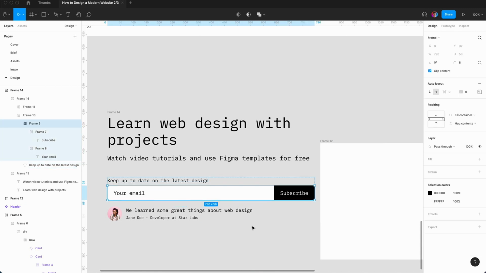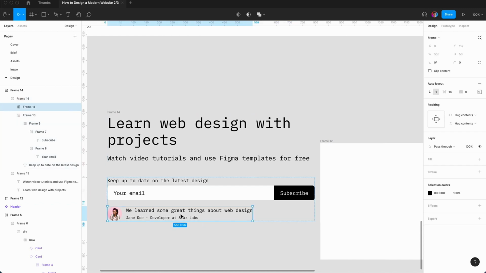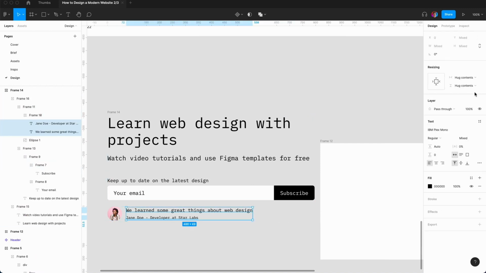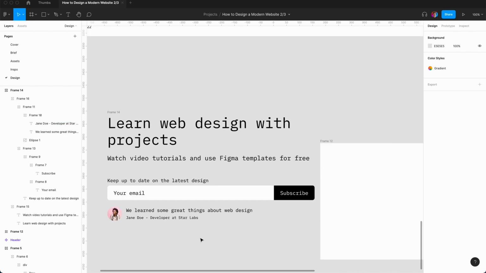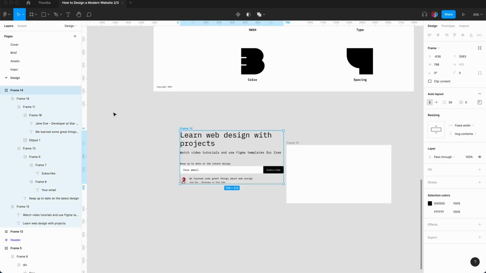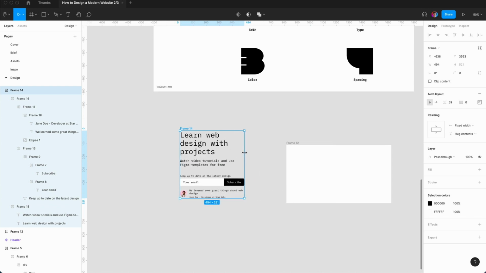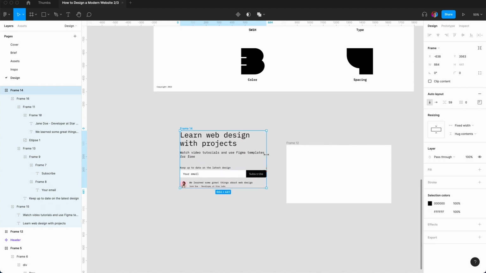This one we can say fill container. And then the testimonial, we can also say fill container. And then these two in here, we hit enter. We want to fill container. Then this one, fill container. Everything is filling container. Wowzers. So what that means is now it's nice and flexible.